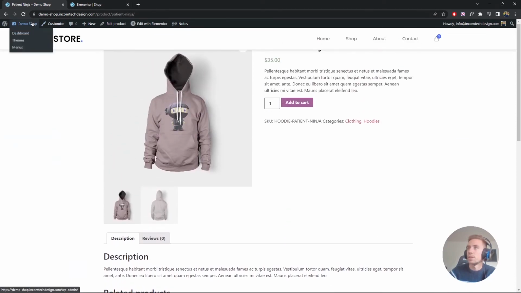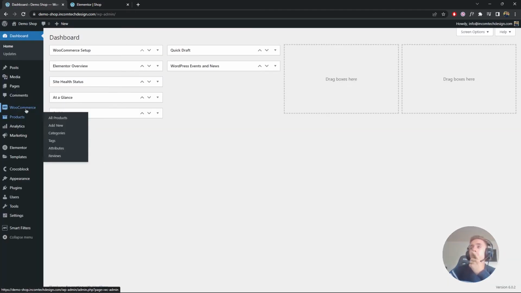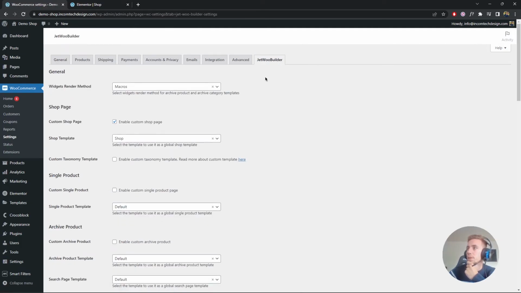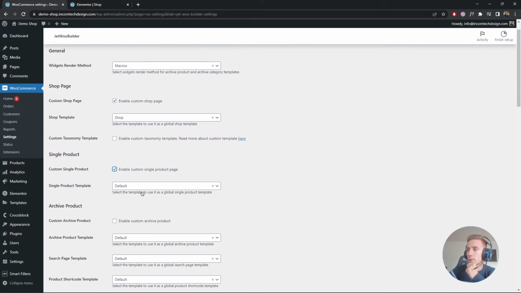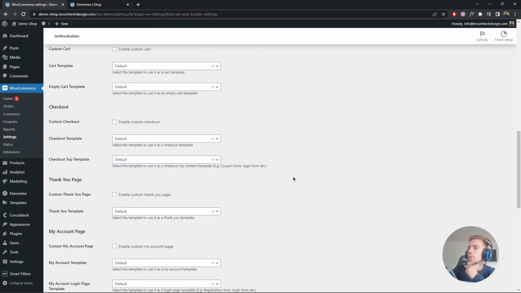Well, it's really easy. All you have to do is go to your project dashboard or your WordPress dashboard. You go over to WooCommerce and then you click on settings, not status, settings. In settings, you go to JetWooBuilder. Right, and then you search for the single product page, and here you click on enable custom single product page and you select the single product template that we just made.